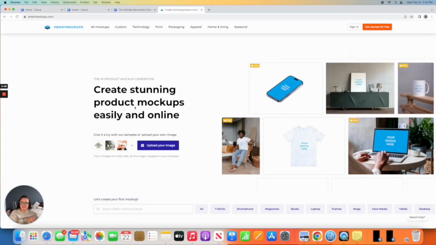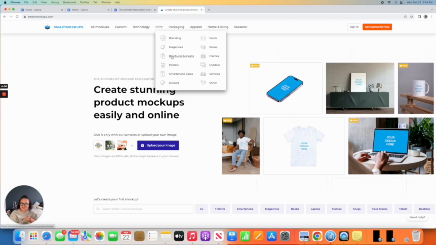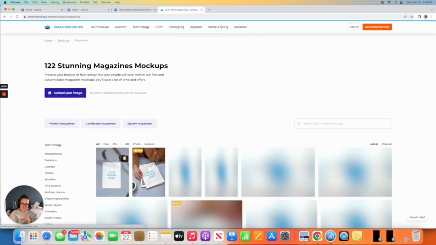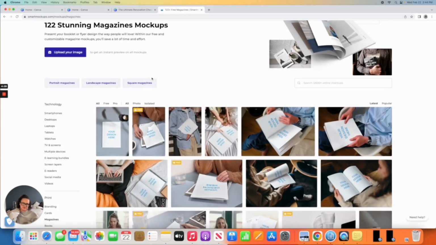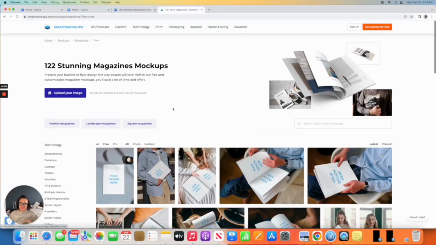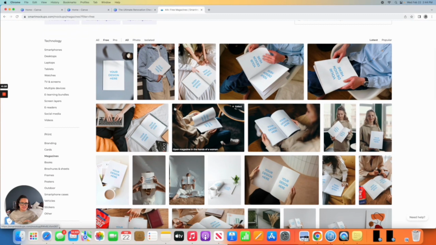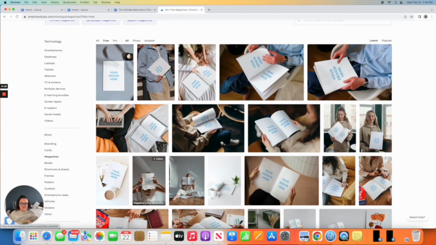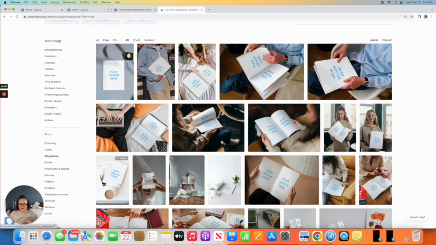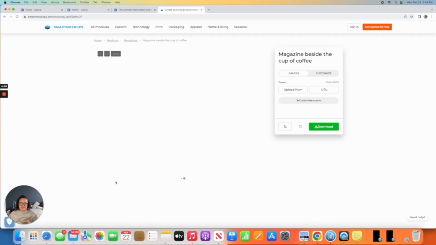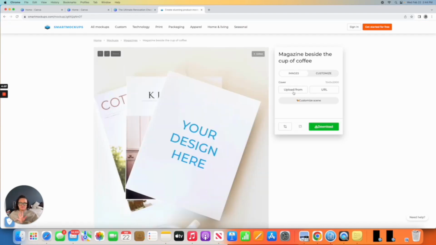I just accept all the cookies, and because this is a printable product, we're going to go into print. Sometimes you can do brochures, sheets, you can do books. Let's try out magazines and see what we have to work with here. I do it entirely with free mockups. To ensure it's free, I toggle off free at the top here and click on that, so it'll only show you free ones. So you can make it really fun. You can use all these different designs here. I kind of like this one because it shows a home kind of design.